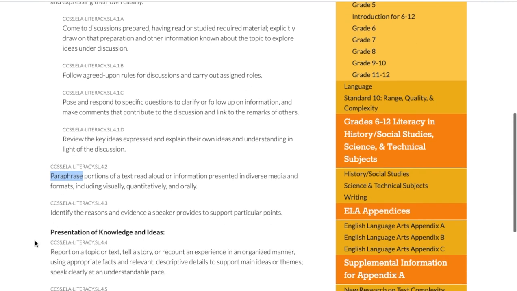This goes hand in hand with SL 4.4, presentation of knowledge and ideas, where the emphasis is targeted towards retelling a concept or idea or recounting experiences in an organized manner. So when they're collecting their input as well as others' input towards a student's literature, they would be writing that down in their notebook and paraphrasing that as a formative assessment later on.